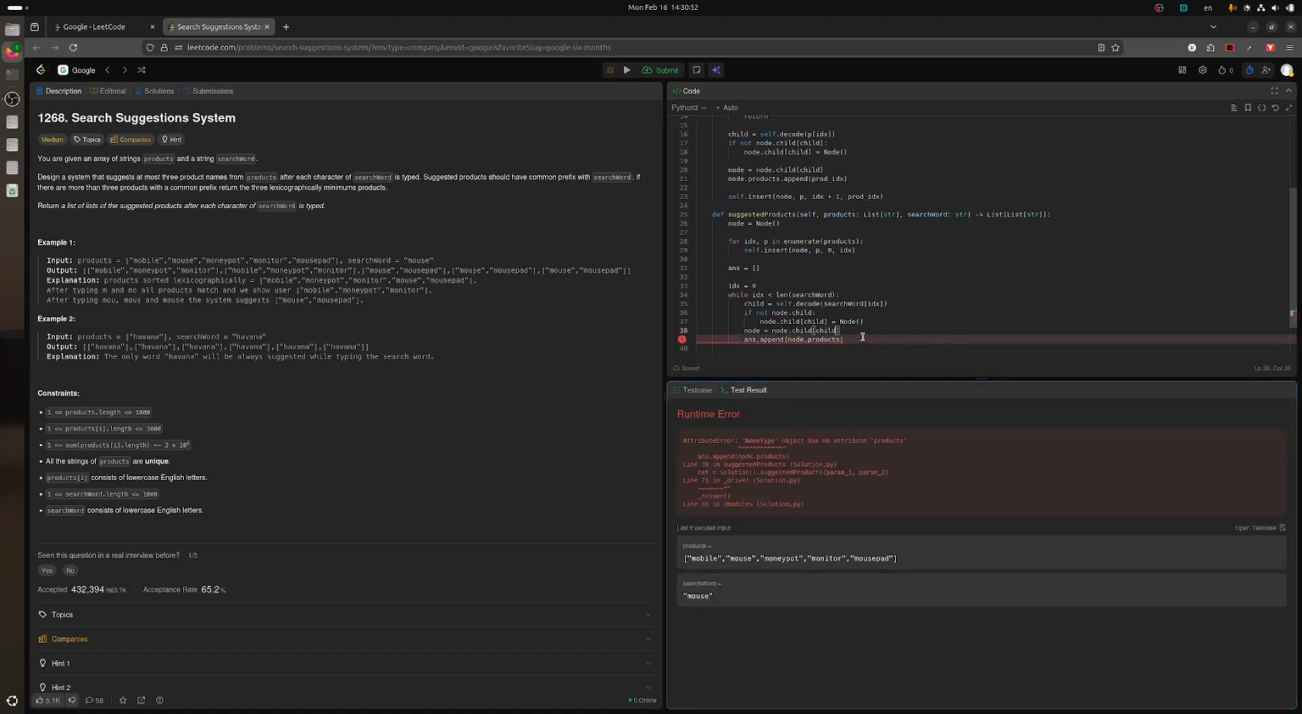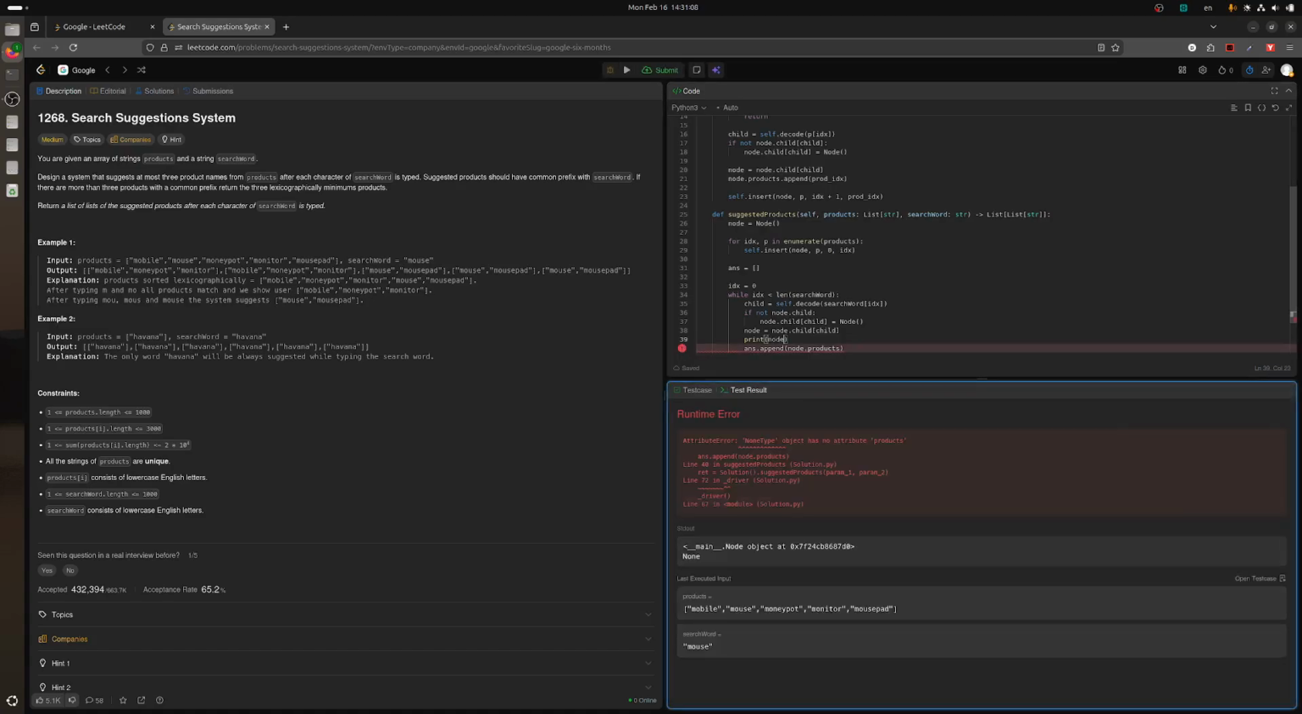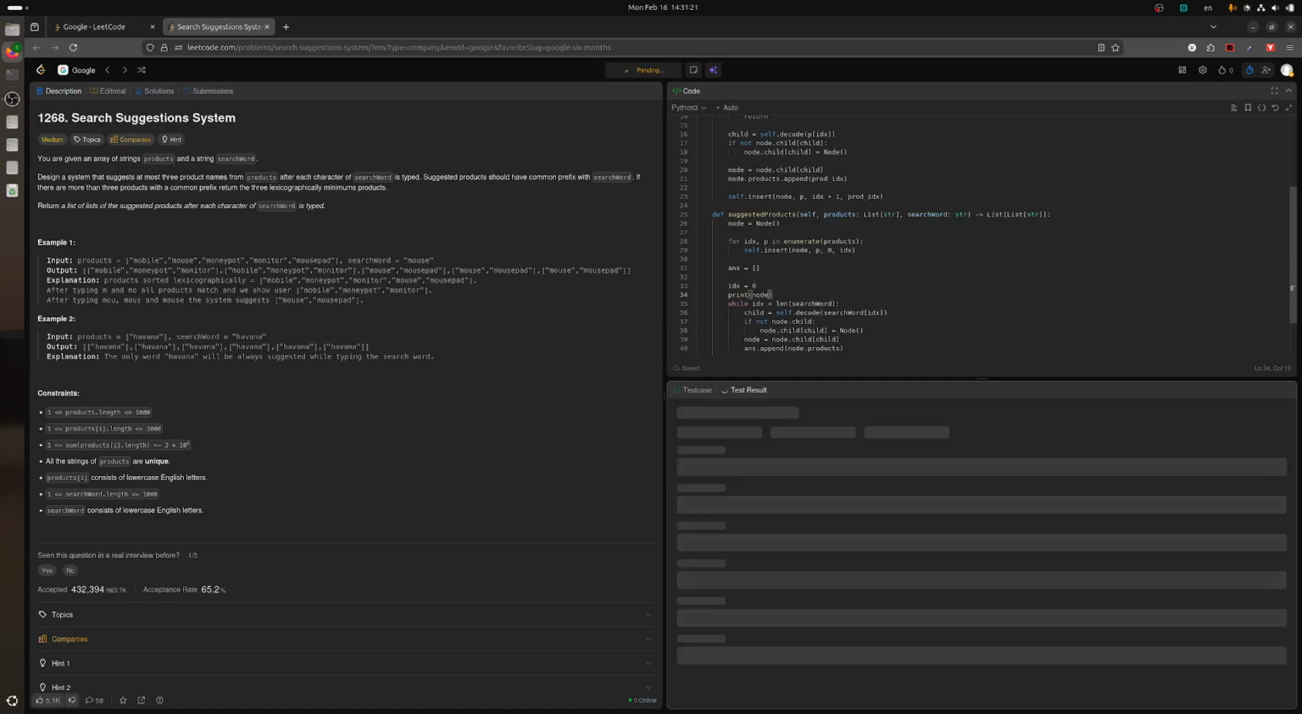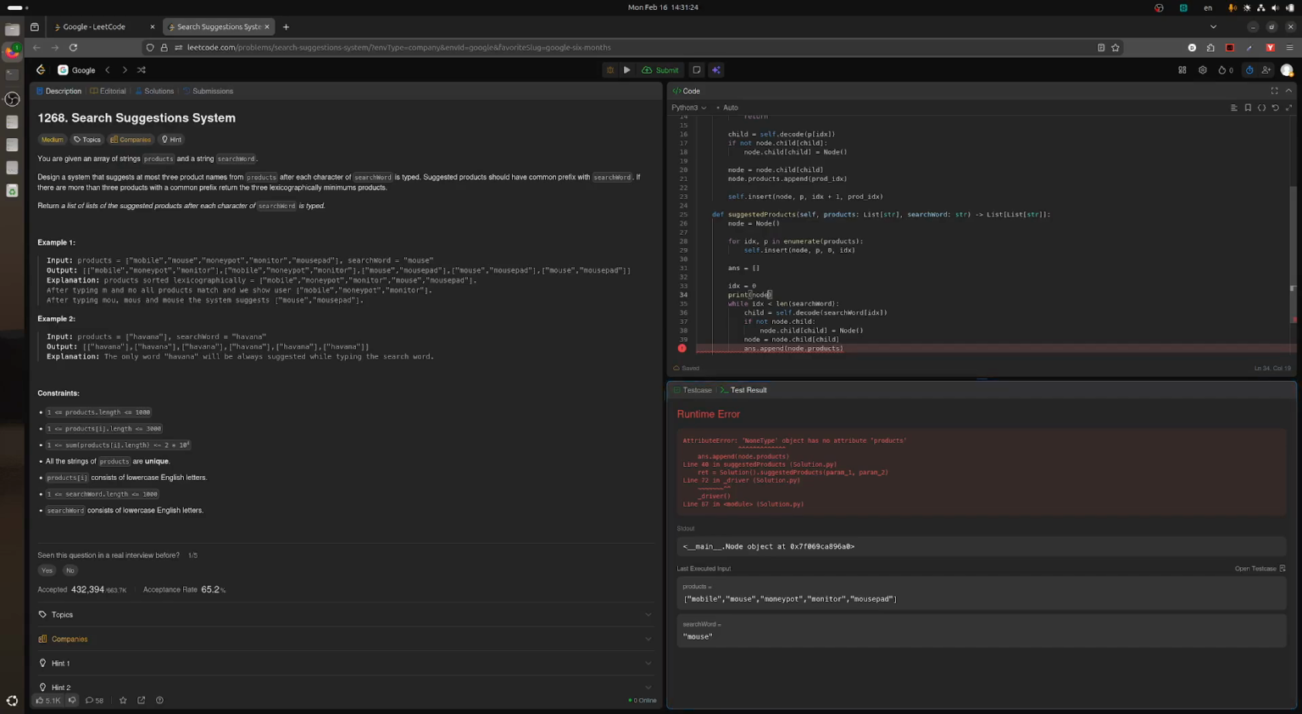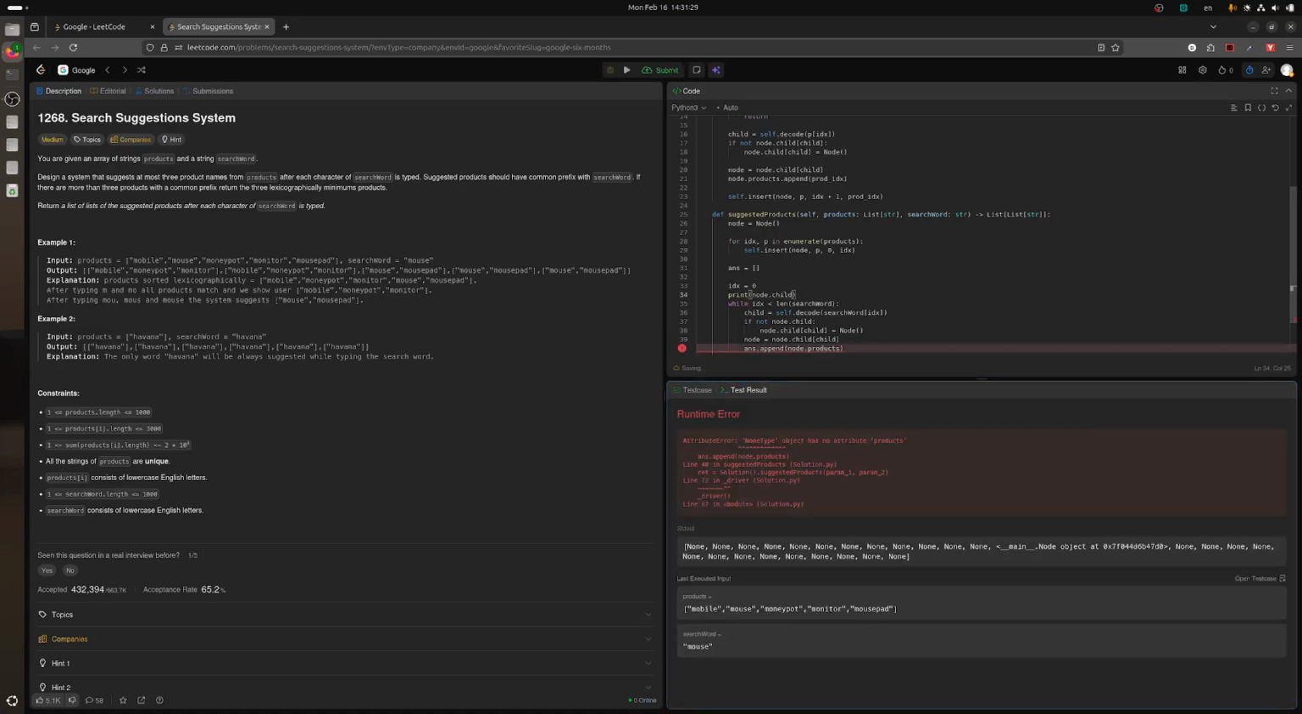So node pro. What the heck? Non-type. What the freak? That's weird. Wait a minute. Print node. That is weird. Let's see, let's print node. Let's print node child. So there is only something.